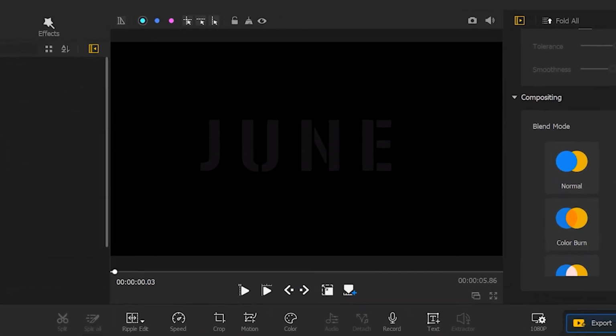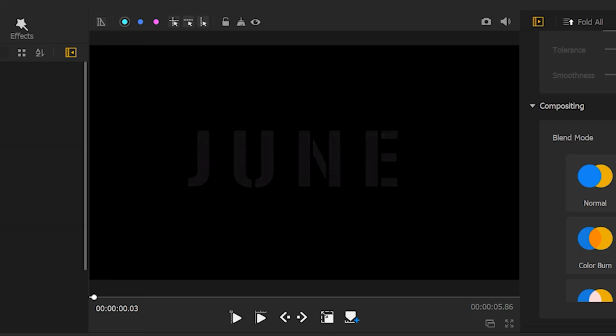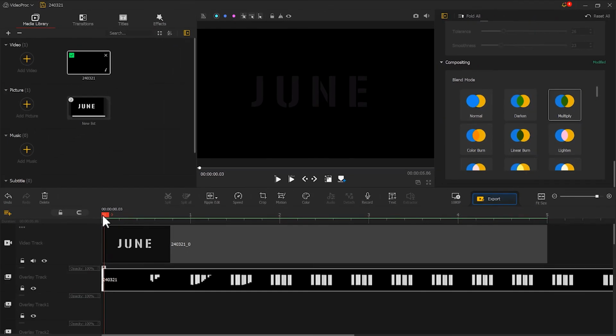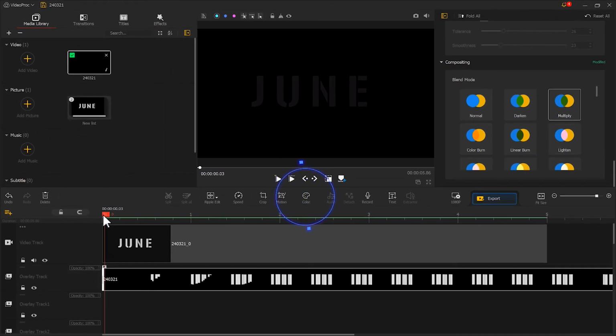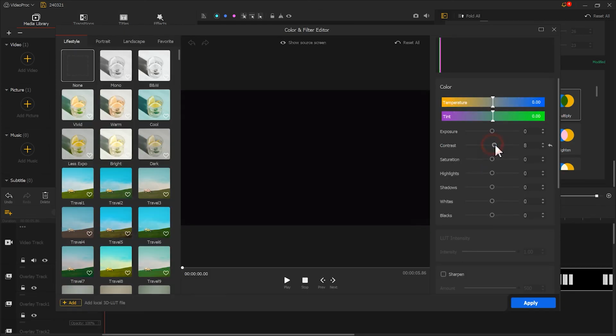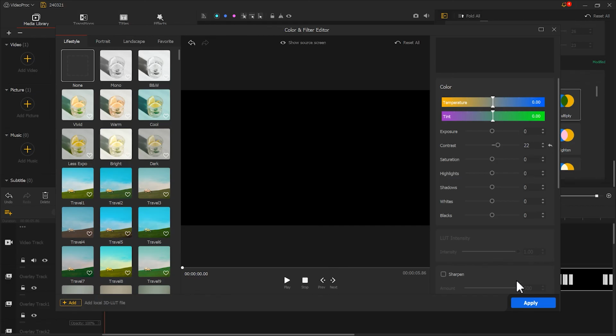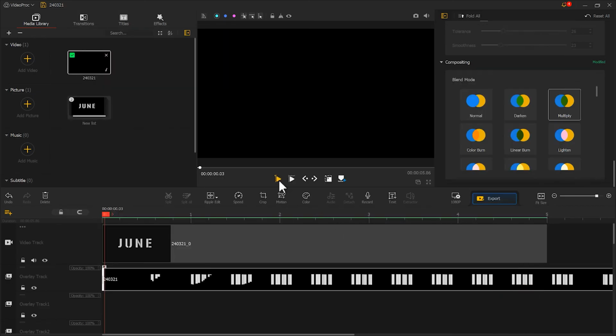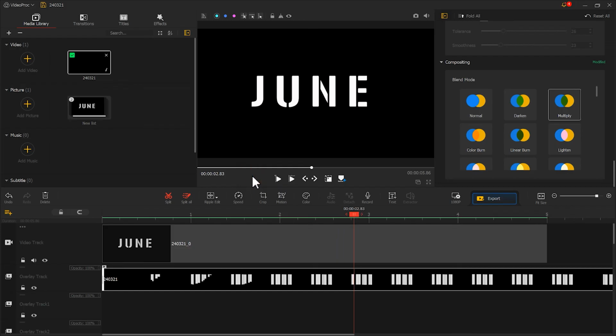If you feel there's a slight shadow of the text on the screen, select this piece of material, click on color, and slightly increase the contrast. Well, now the shadow is gone. You can also adjust the order of the generation according to your preference. Remember to try it out for yourself.